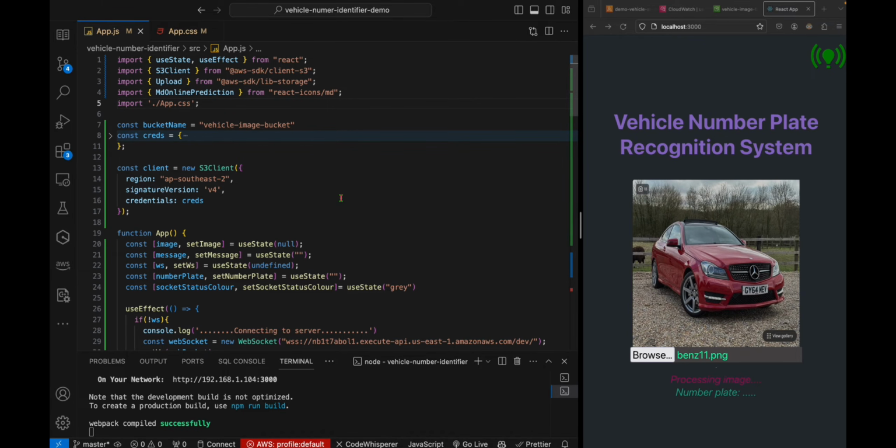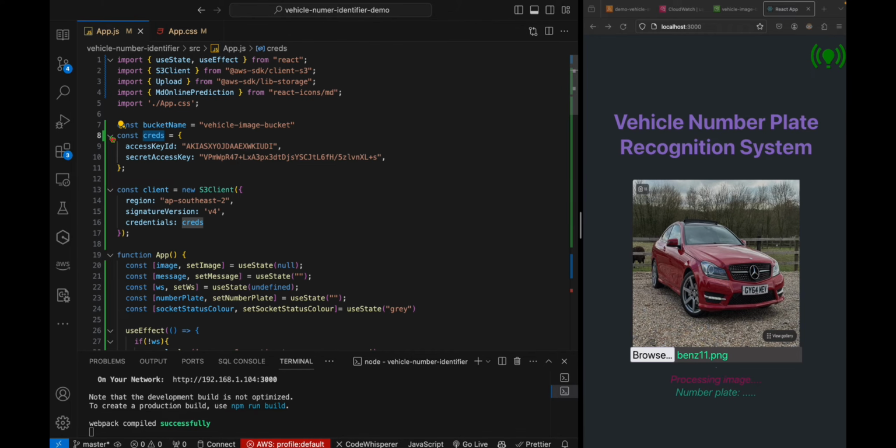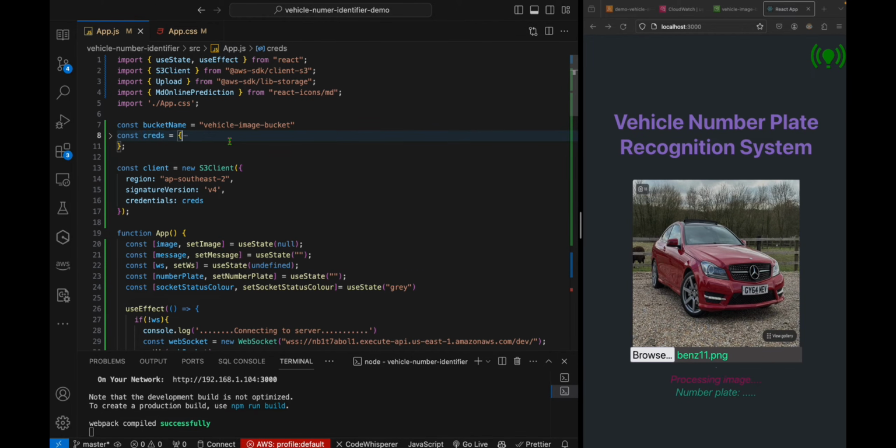Then we define a few constants to hold the bucket name, the credentials and the S3 client. The bucket name is the actual bucket name where we upload our images. For the credentials, you need to create an access key and secret for an existing user, or you can create a new user with a new access key and secret. Both work. Finally, this is the client we're going to use to upload the image to the S3 bucket. That's where we are using these credentials.